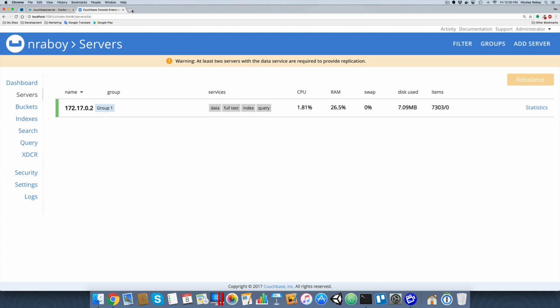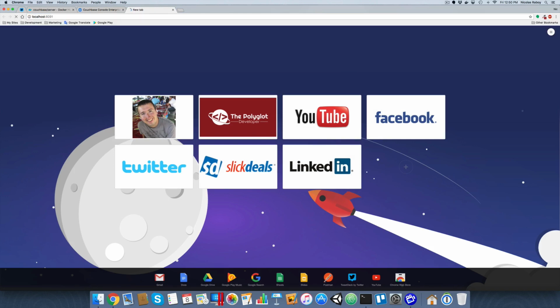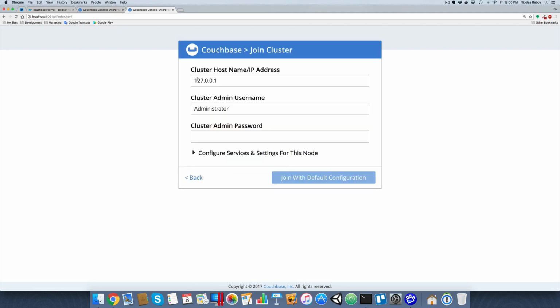So we're going to open up a new tab here. We're going to say localhost 8091, which is one of our other Docker containers. This time around, instead of saying set up new cluster, I'm going to say join an existing cluster. And I will need to provide it a host name. So if you are using Docker, like I am, you can't just provide localhost because we're working with containers on a container network.